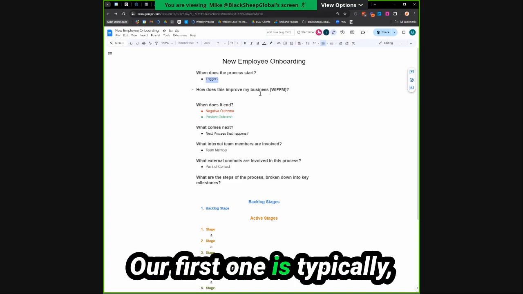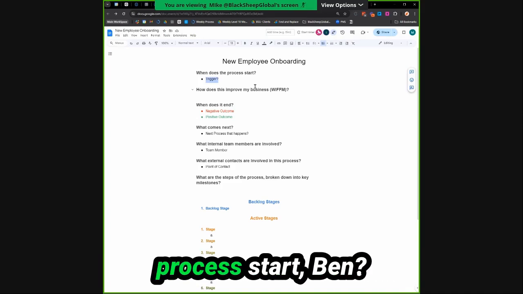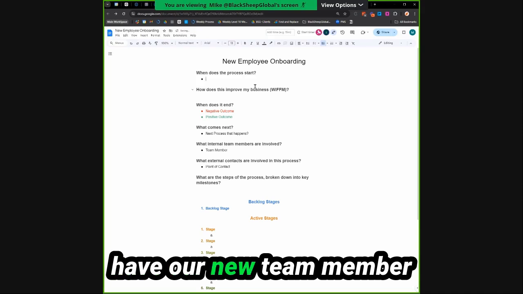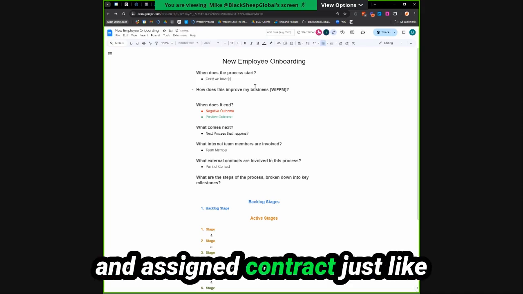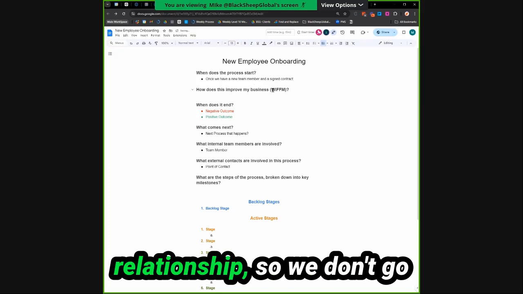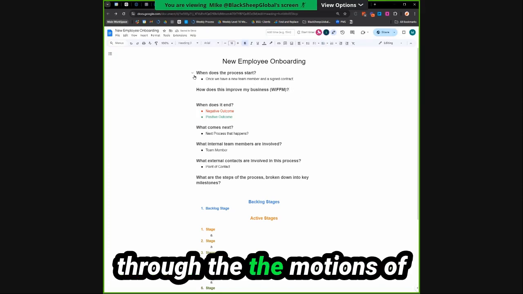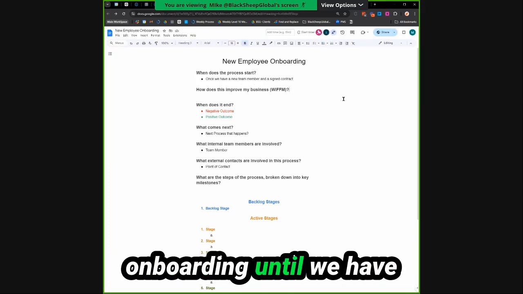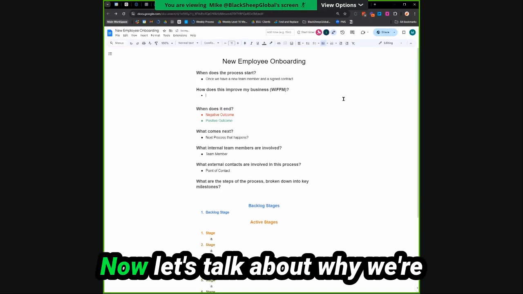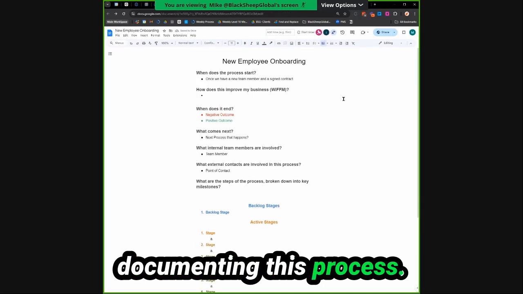Our first one is typically, when does this process start? When should this process start, Ben? Yeah, so this process should start once we have our new team member and a signed contract. Just like we would for any other onboarding process, right? This is a contractual relationship, so we don't go through the motions of onboarding until we have some type of legal agreement.